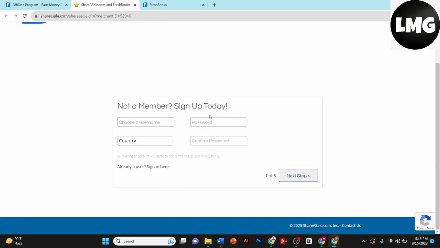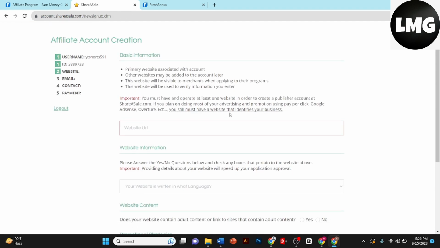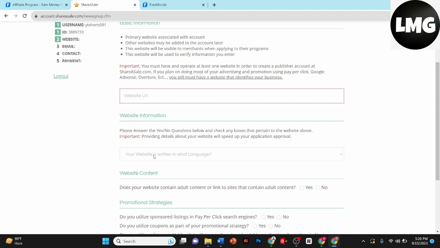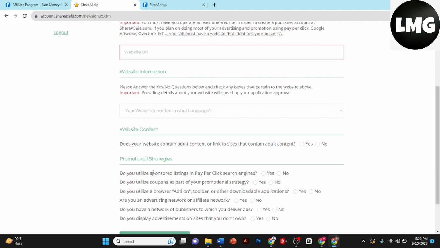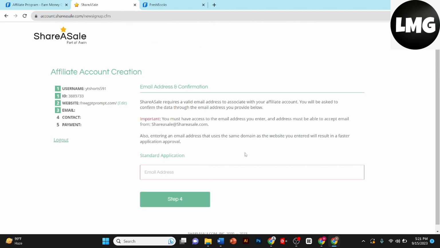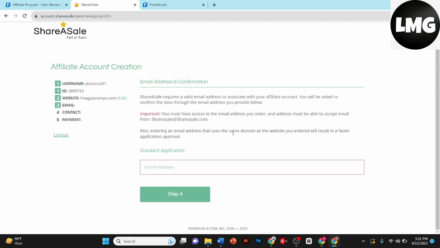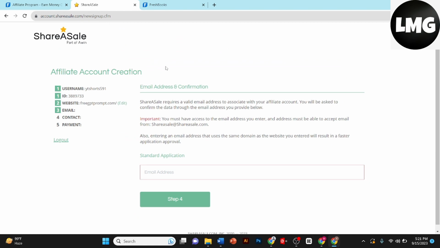If you're not a member, you can sign up from here. You need to choose your name, password, country, and you need to confirm your password. Then you need to click on next step. Let's do this. Then you need to give them some basic information like your website URL and which language your website is written in. And from here you need to confirm your email address and then you need to give them some contact information and the payment method. Once you give them the payment method, you will be a member of the FreshBook affiliate program.